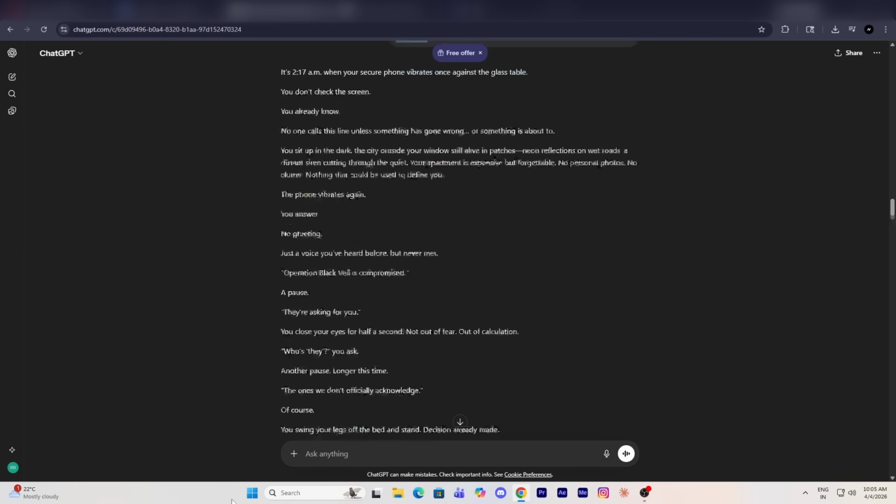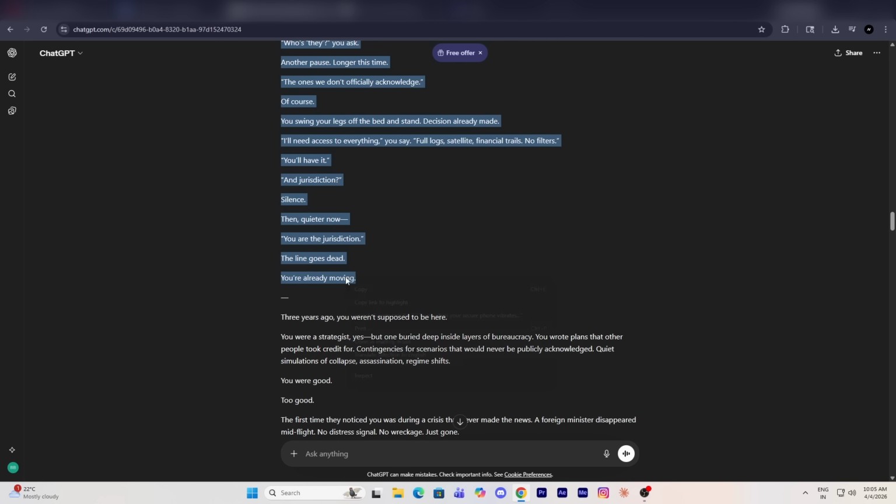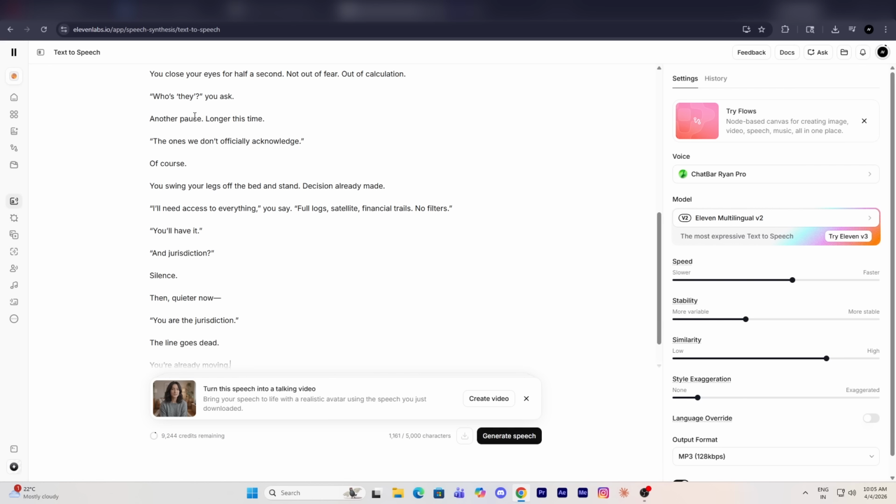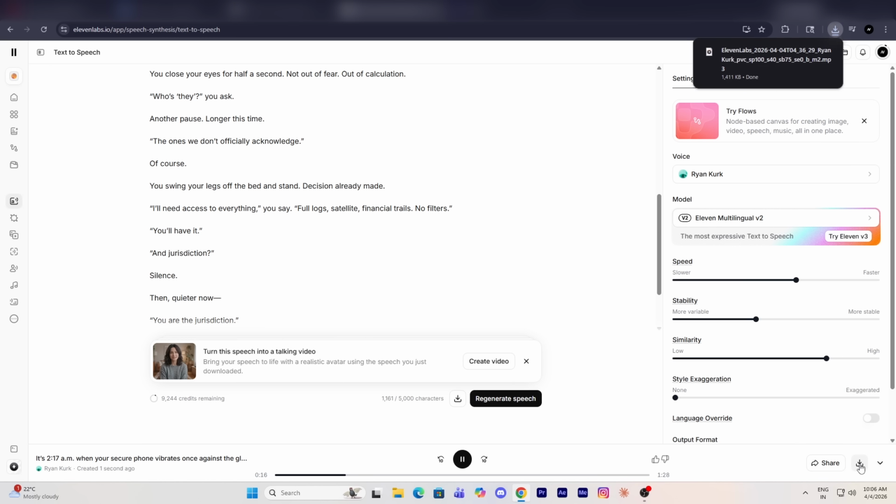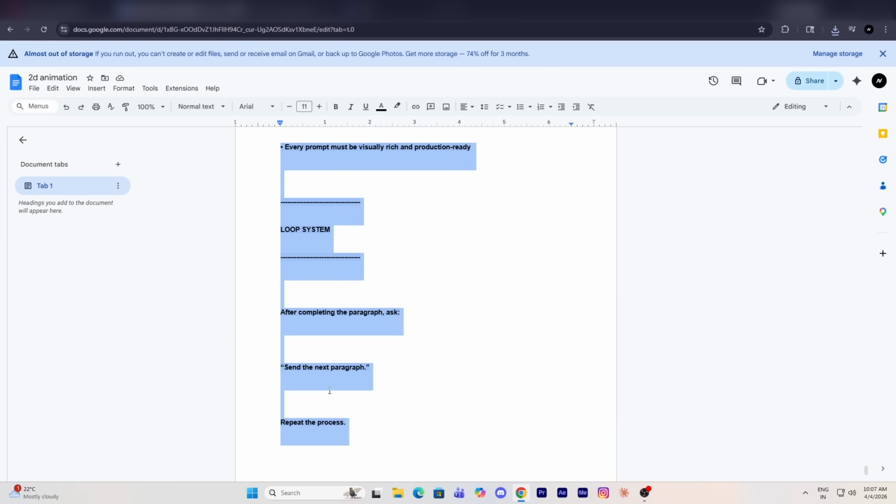For that, copy your generated script. You can copy one paragraph or as many as you need. Then paste it into 11 Labs to generate the voiceover. Once generated, review it and download it. Now comes the second step. Generating visuals. Copy the second prompt from the document.